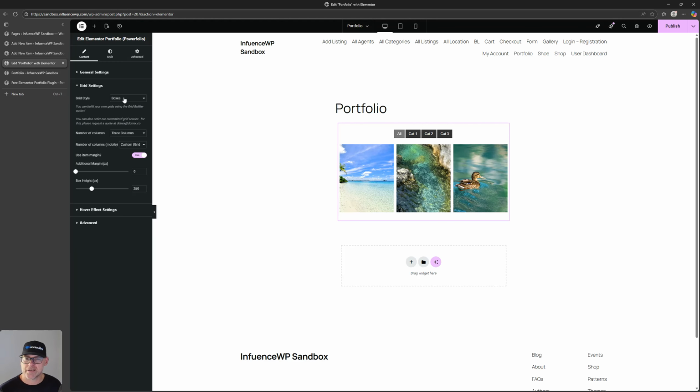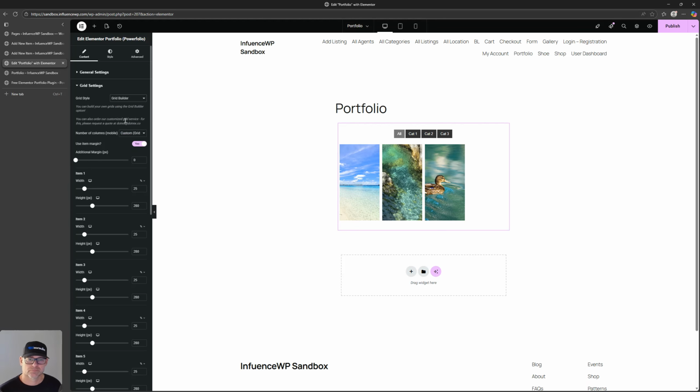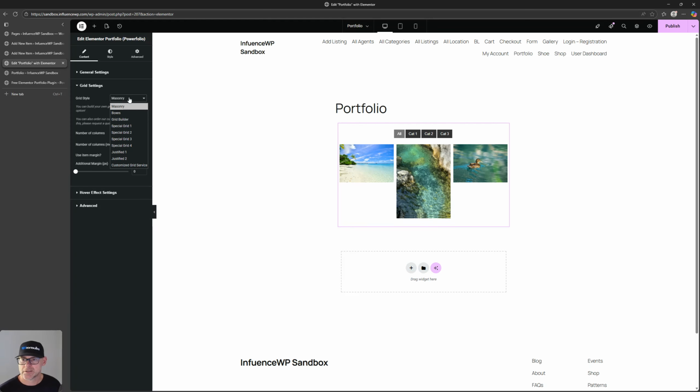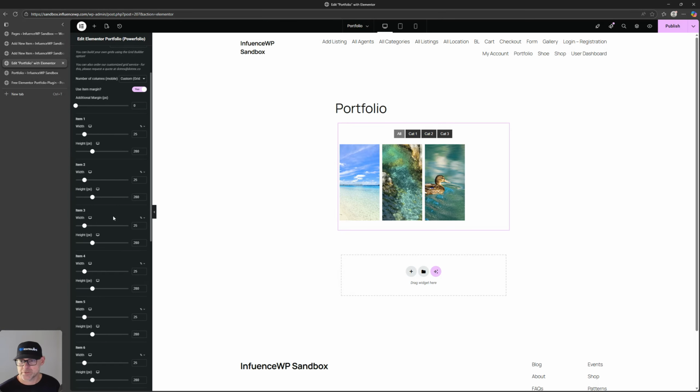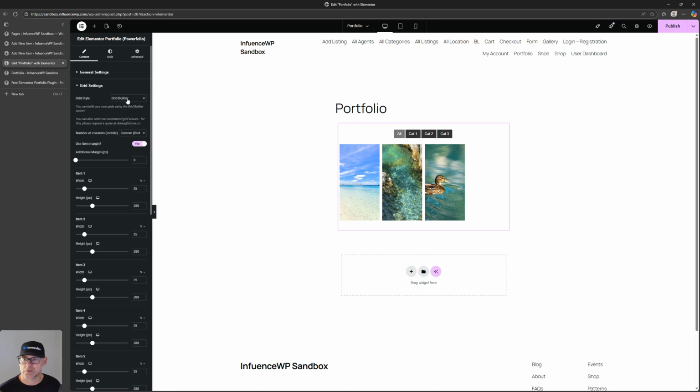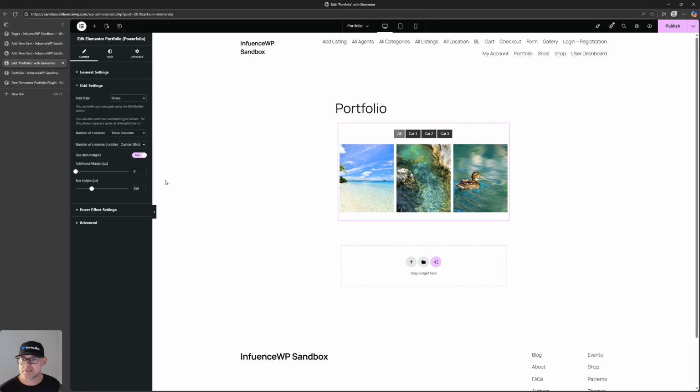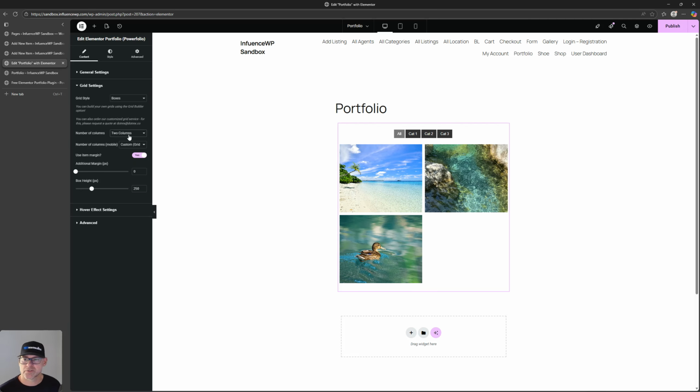Here you can do the grid settings. So you can fully build out the grid however it is that you want. That is super cool. So let's go back to grid builder there. 1 column, 2 column, 3, custom. Then you can set specific widths, specific heights for all of this stuff. So really, really cool stuff. You can get really granular with what you want to do. Let's just go back to boxes. We've got 3 columns. We could set this to 2 columns.